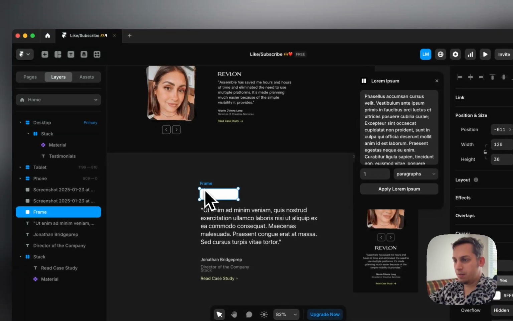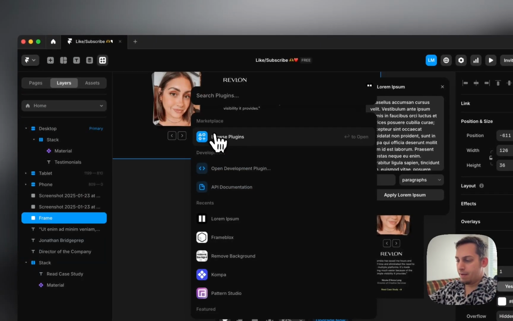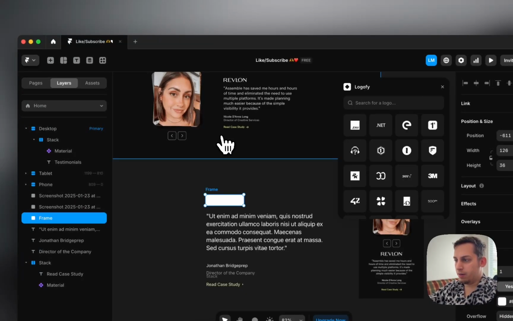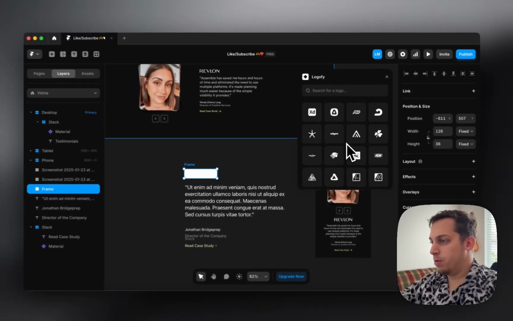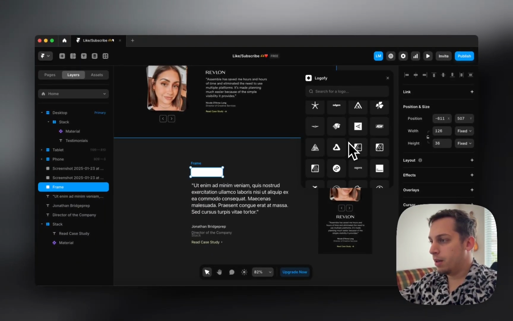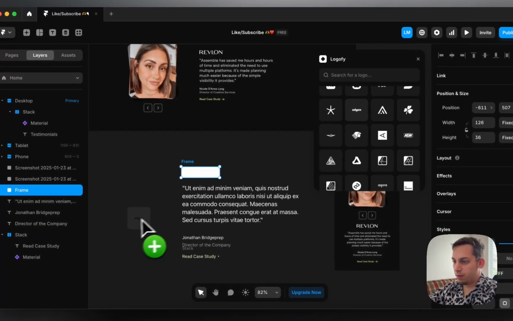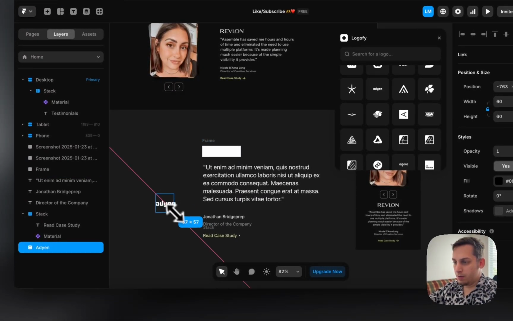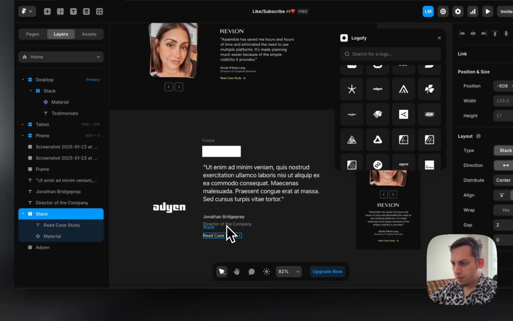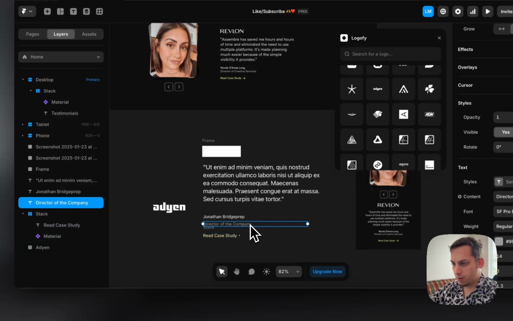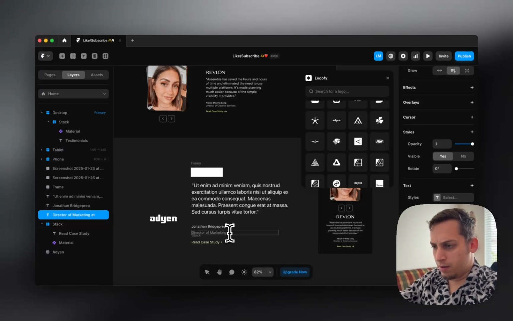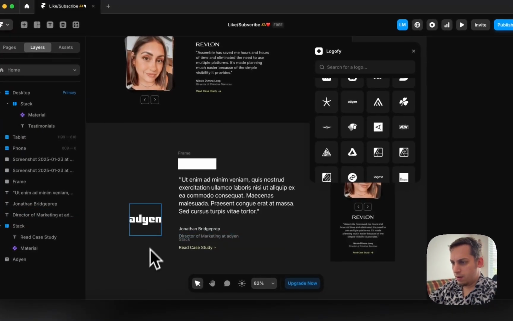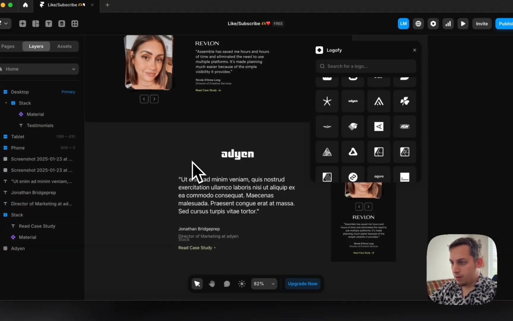And actually for this, I would say we can use a plugin called Logify, I think it's called. So we can select some cool company that we think can fit. We can use this one. So this is going to be their logo, the company's logo, at Adian, Director of Marketing, something like that. Okay, and then we can delete this.